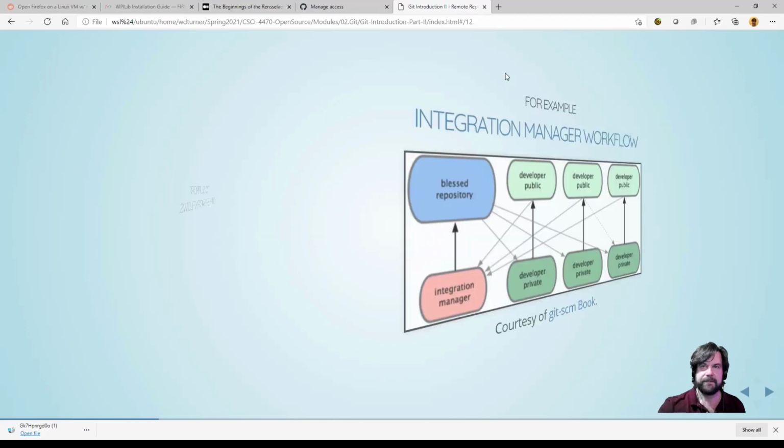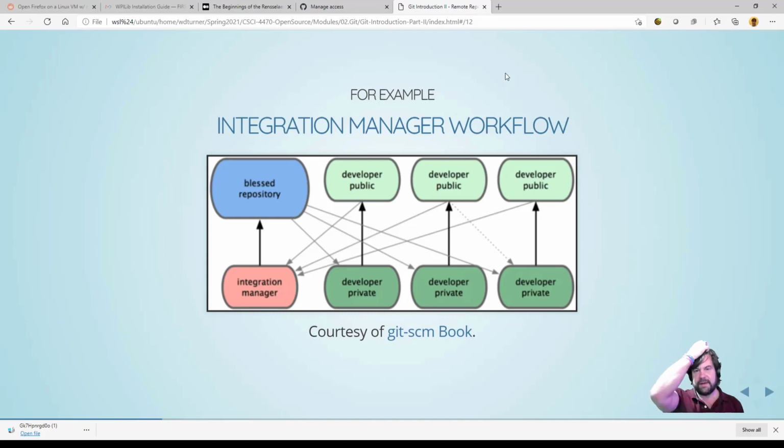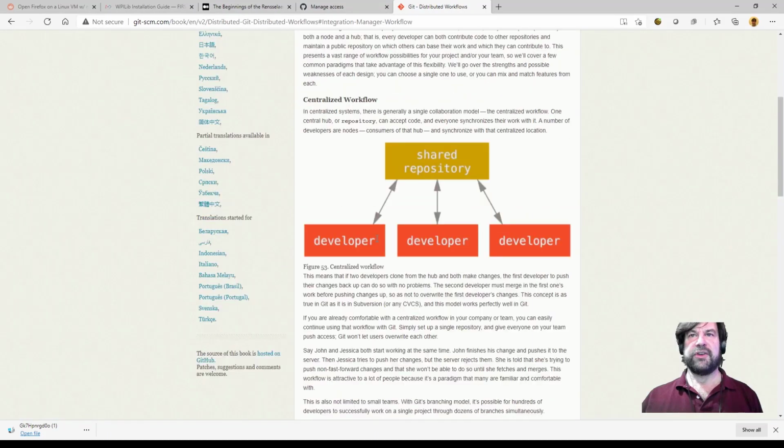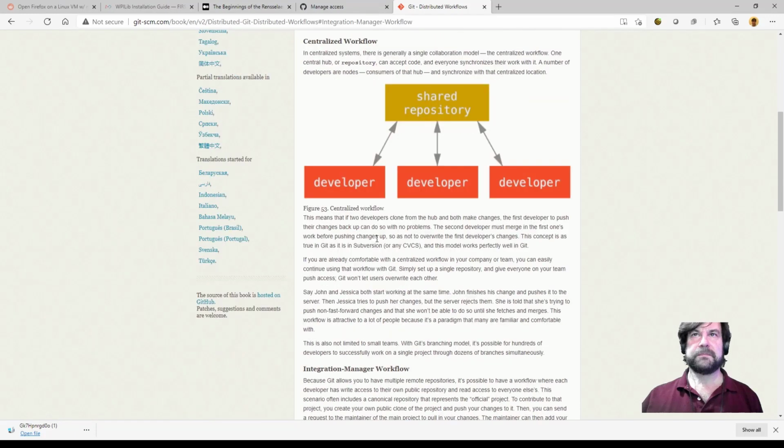So here's the other one, right? The centralized workflow is simple, easy to set up. All you have to do is define a couple of collaborators. They call this an integration manager workflow. There's a link here to distributed manager workflows. Actually, there's a link here to shared repository workflows as well.